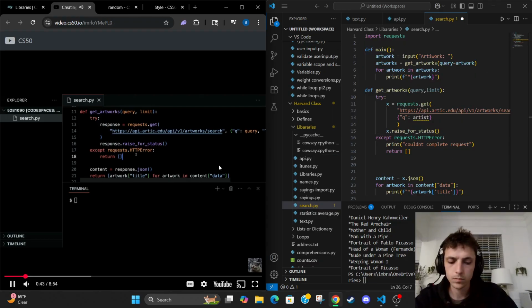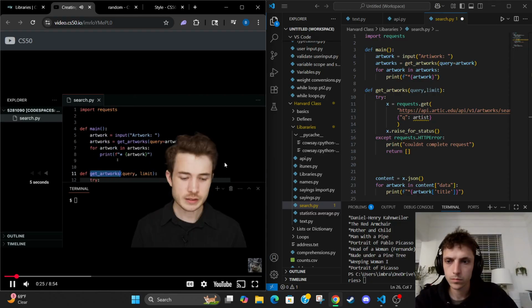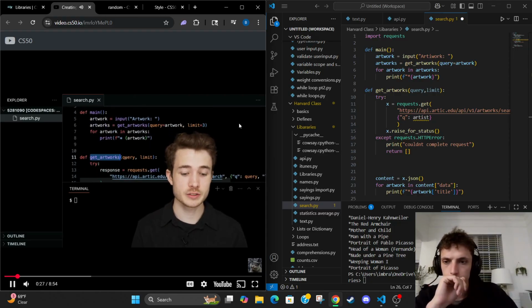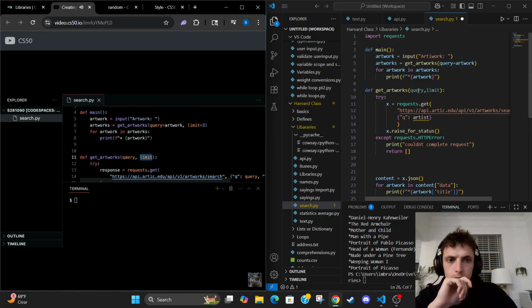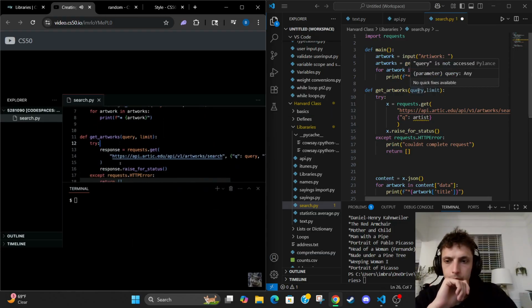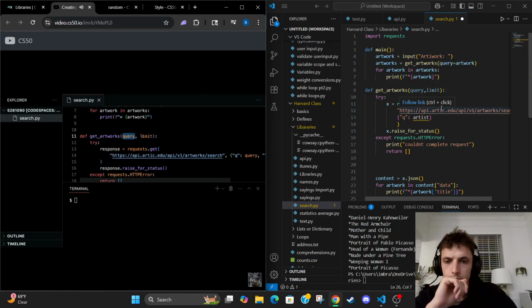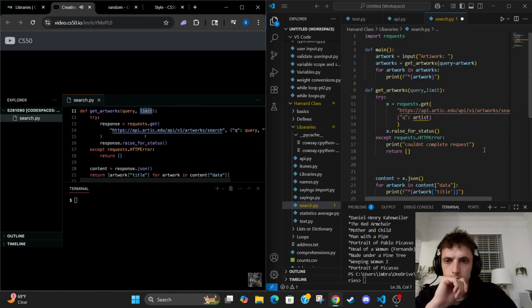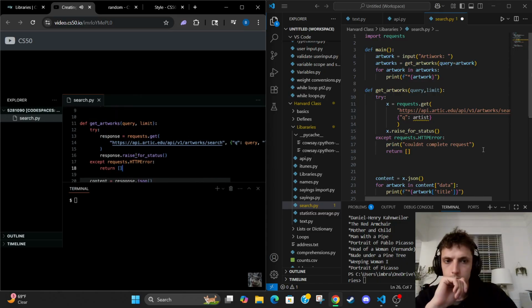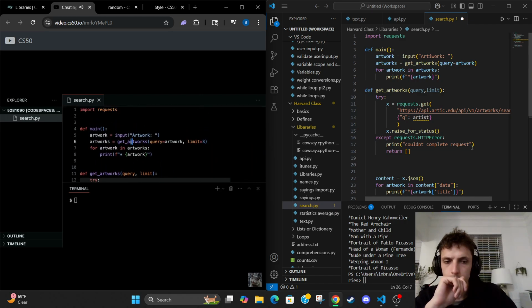What I've done in here is this function takes two parameters, query and limit, and what I've done in here is made an API call to the Art Institute to search their collections using this query and getting back some number of artworks up to the limit. Now, this is an example, again, of abstraction, a way for me to write some code, be sure that it works, and then use it to build something better.